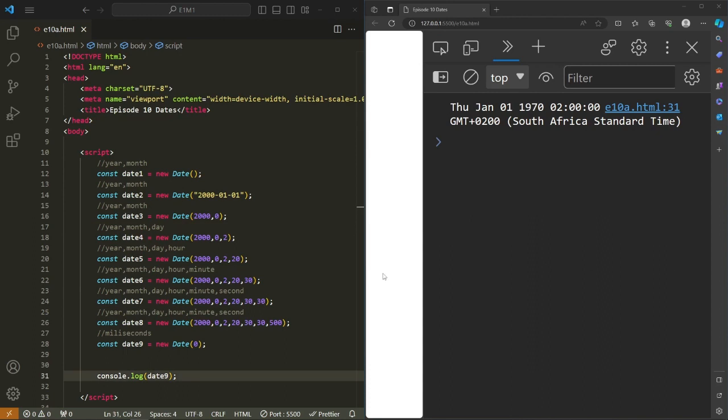And with date number 9, we just provide one value, which is milliseconds, and that is milliseconds from the 1st of January 1970 at 2 AM. The reason for that is because it is GMT plus 2. By default, that would be midnight.